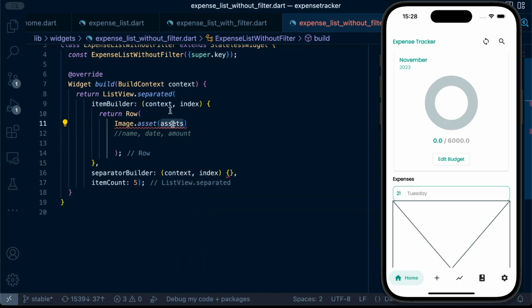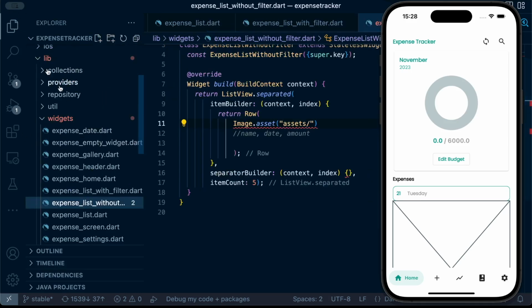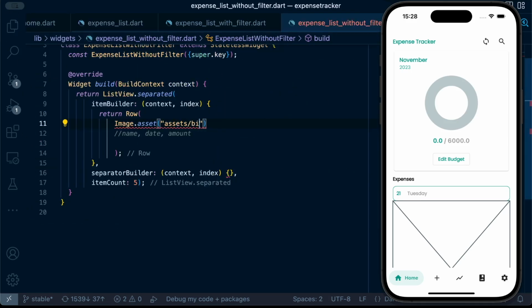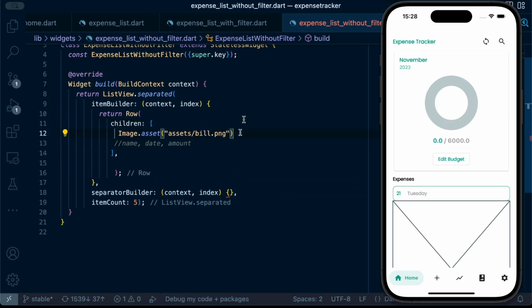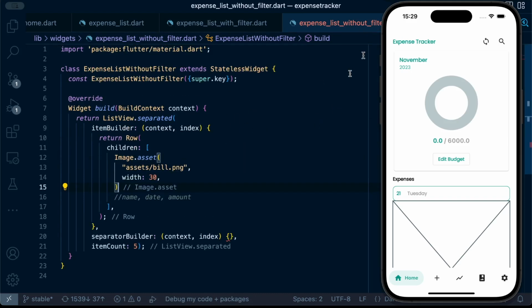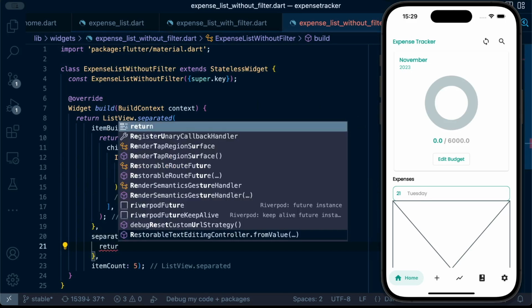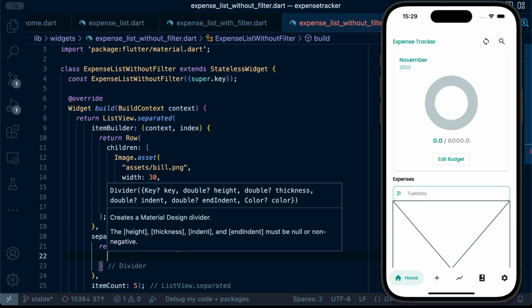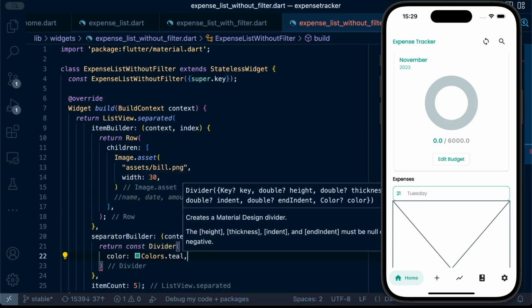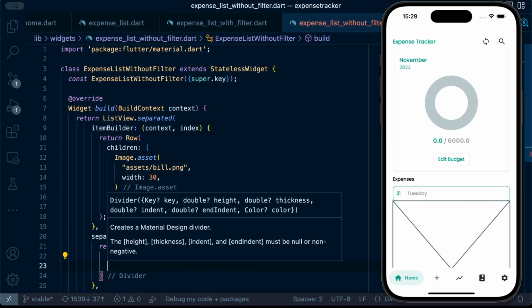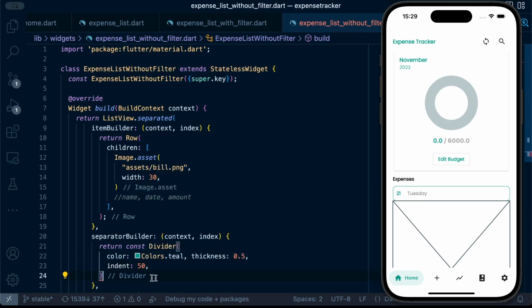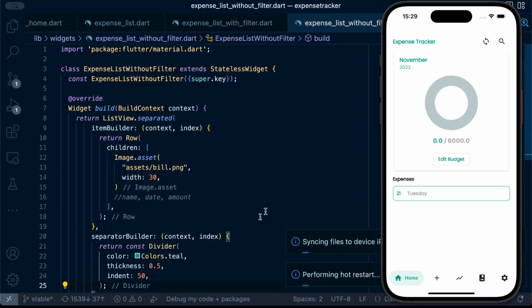Okay, so now let's design our row. So we'll call the image.assets. Let's set a static path first just to see how the design looks. Let's add it in the children attribute, okay, with 30. So our separator builder will just be a simple divider with a thickness of 0.5, the brand color that we have.